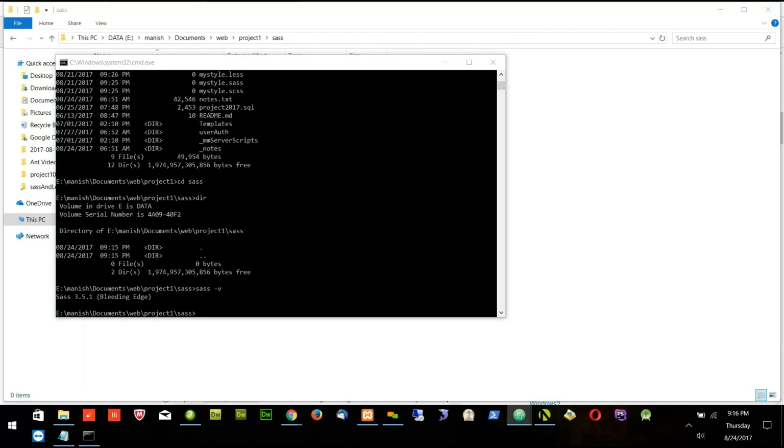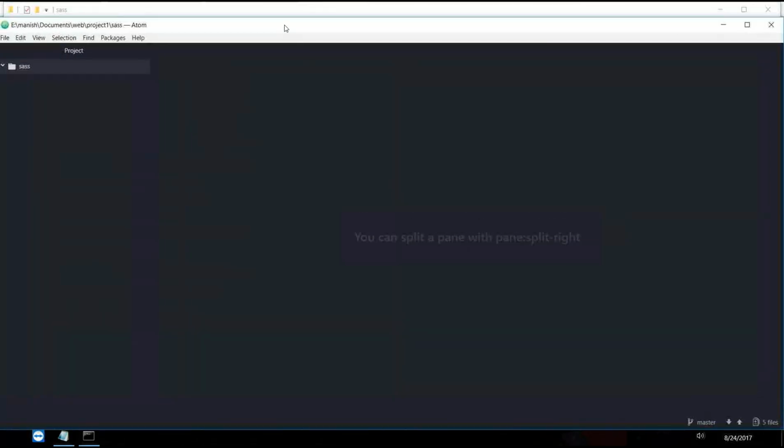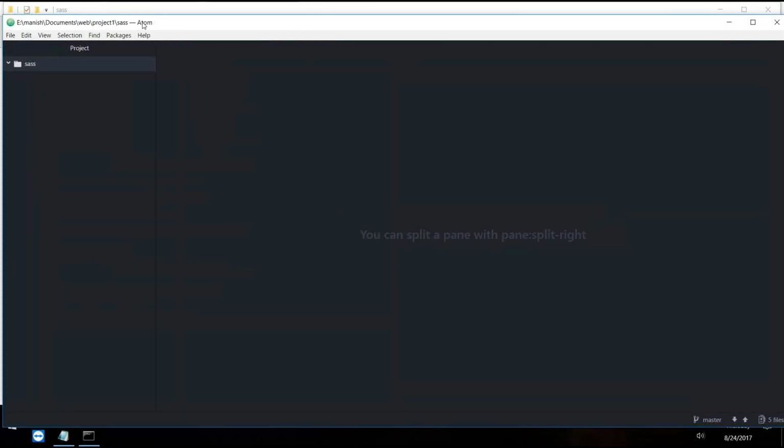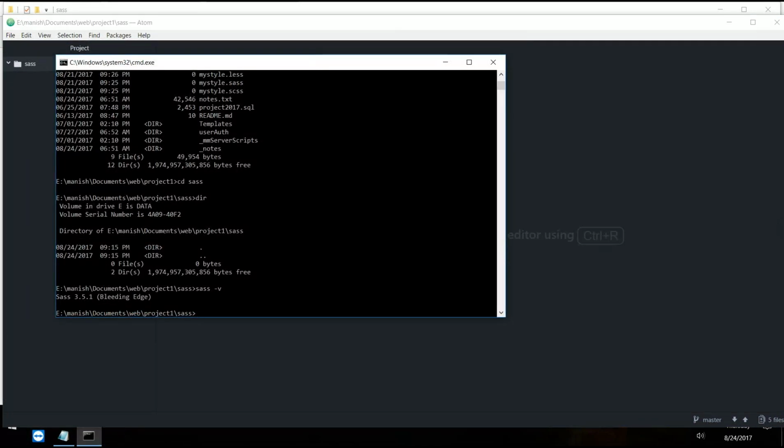Okay. So now we will learn the commands. Those commands will help us to convert from sass to css. Okay, let me open the editor. We will use Atom editor in this project, ATOM. We will use this editor and we will do some exercise on this one, commands.